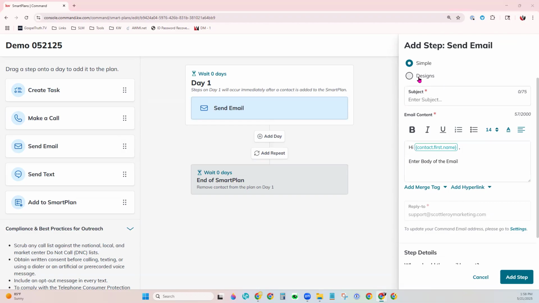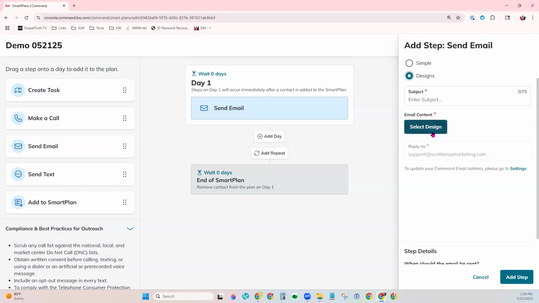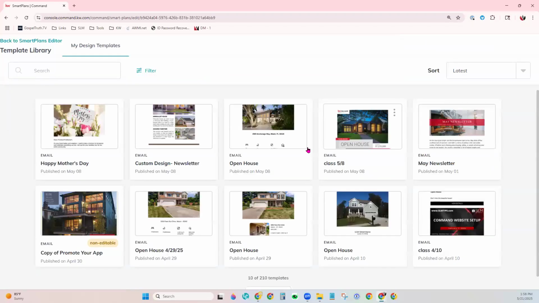But you have a designs option as well. This is where you get to select one of your designs from within Command. If you haven't explored Command Designs yet, please check out that class as well. You can come in here and build a Command Design template for an email that has images, videos, links, listings, all the things. It would be a very robust and beautiful email to send, very graphic, and have a lot of options and value to give to your clients.